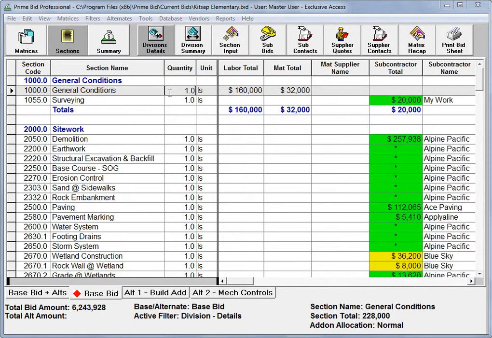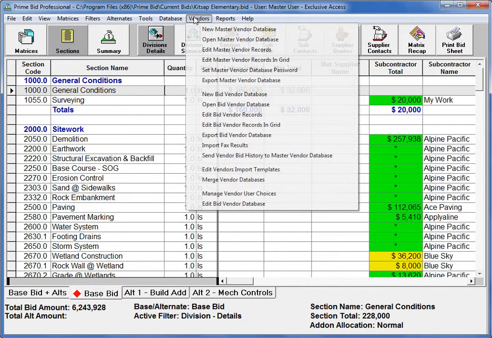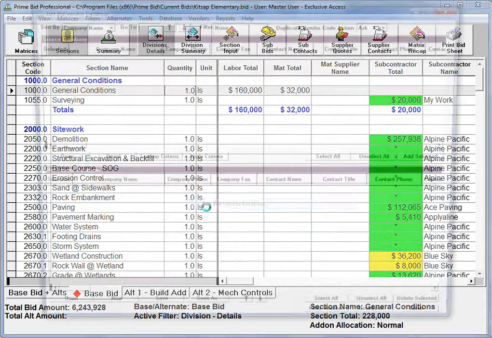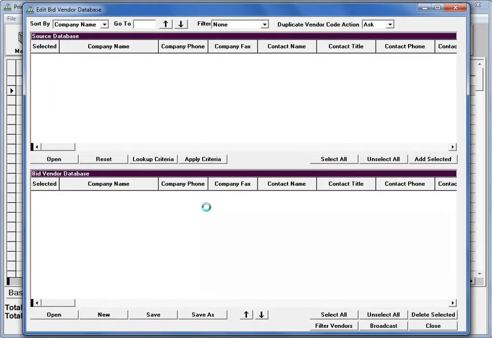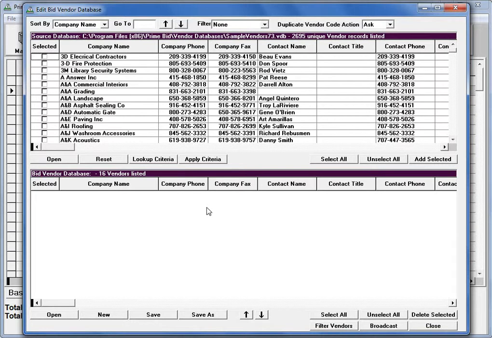We're going to create a bid vendor database inside of PrimeBid. Each bid file inside of PrimeBid can have a specific bid vendor database attached to it for purposes of gathering information about the subcontractors inside of that bid file. From the vendors menu, we'll select Edit Bid Vendor Database, which will bring up a window to create the bid vendor database from the existing master vendor database.